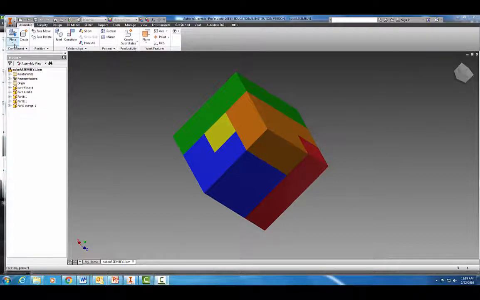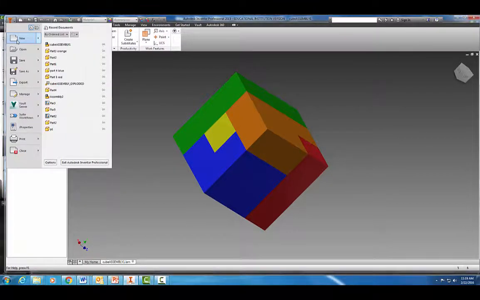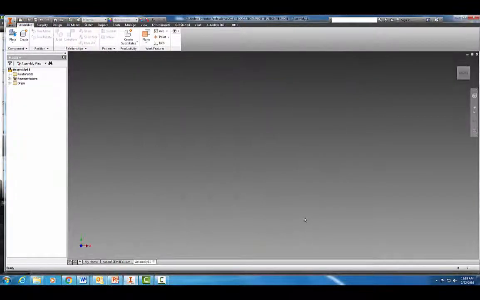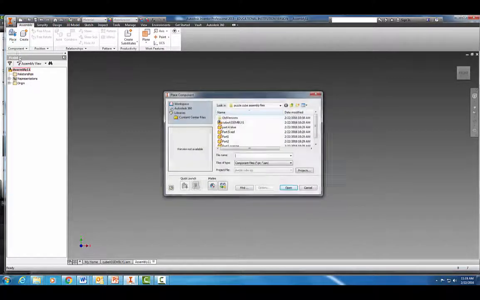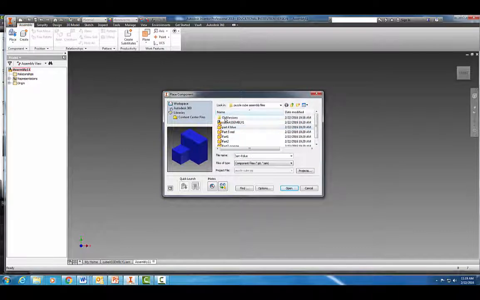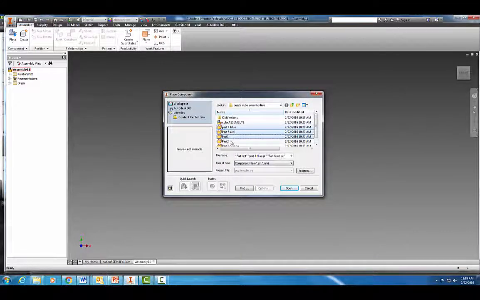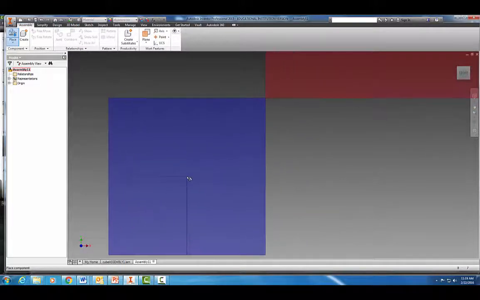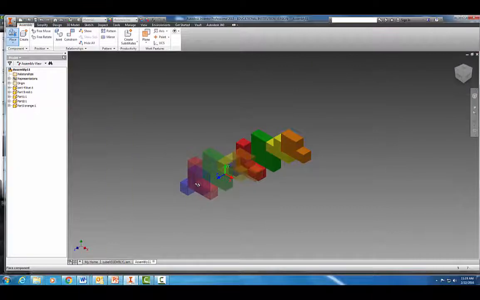So let's go up here to new, standard, IAM, create. Okay. And then let's click on this little arrow right here. And if you want to grab some files, here I'm going to hold down control and select them all. Okay, and then hit open, and then just click once. Okay, and hit escape because we don't want any more than that.